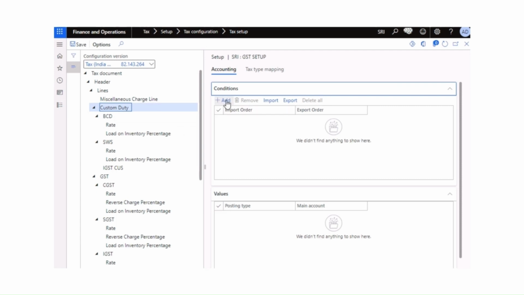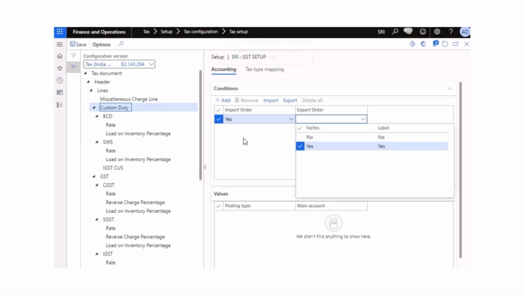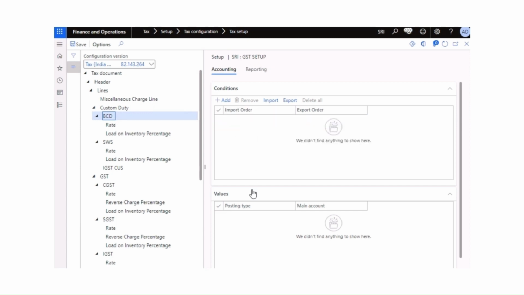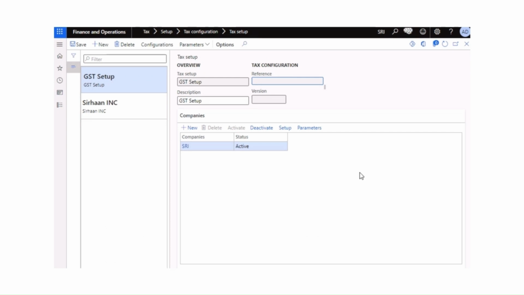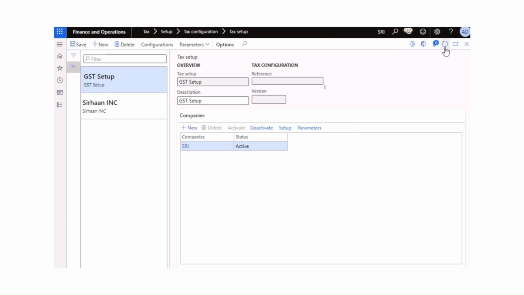So we need to update for all CGST, SGST. If you have any import orders, then we have to select yes, otherwise we can leave it. And also for express providers. Now the status is showing as dropped, so we need to activate. So now the status has been changed to active.